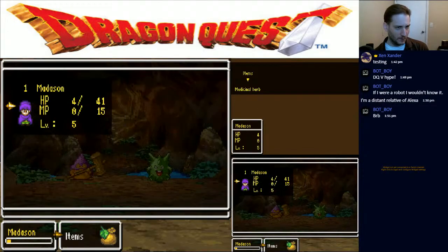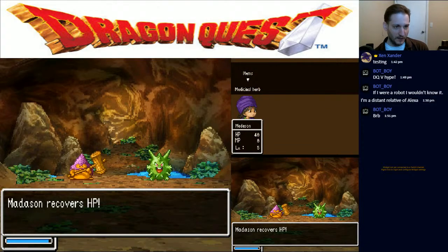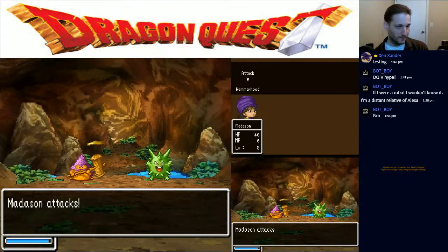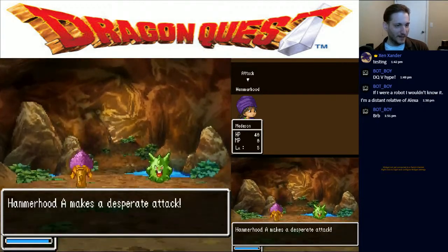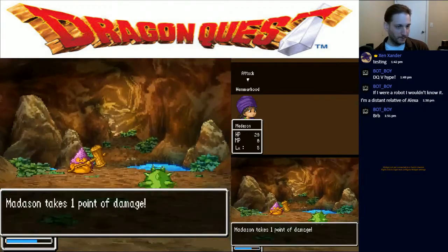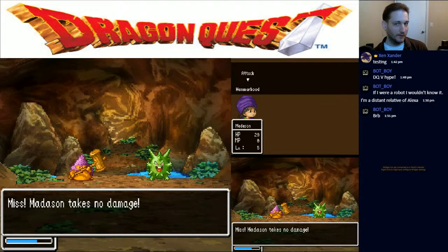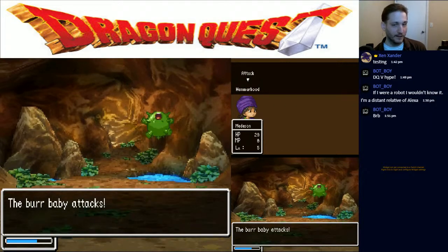Fight, item, herb. Wee. I can't one-shot the hood. Is he a hooded hoodlum, or is he a... Yeah, he's a hammer hood, not a hooded hoodlum. Hooded hoodlums are the Kandor henchmen, kind of reskins.